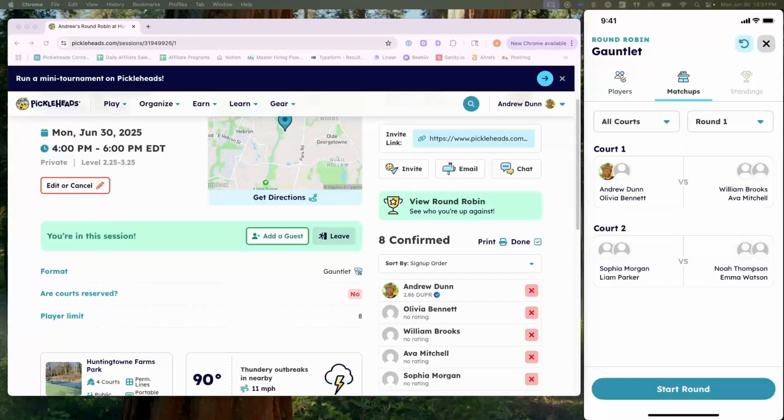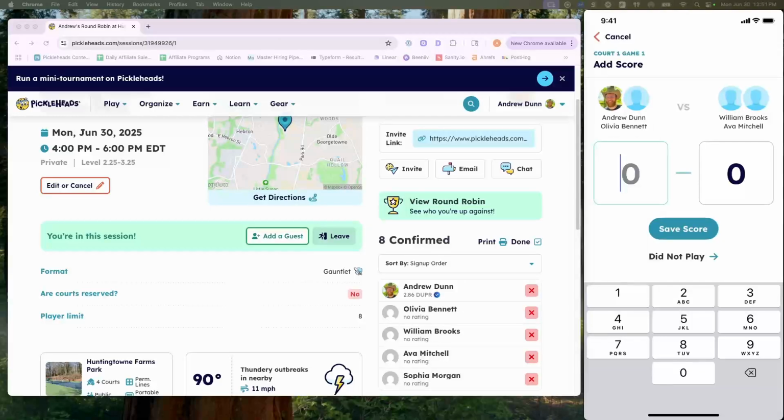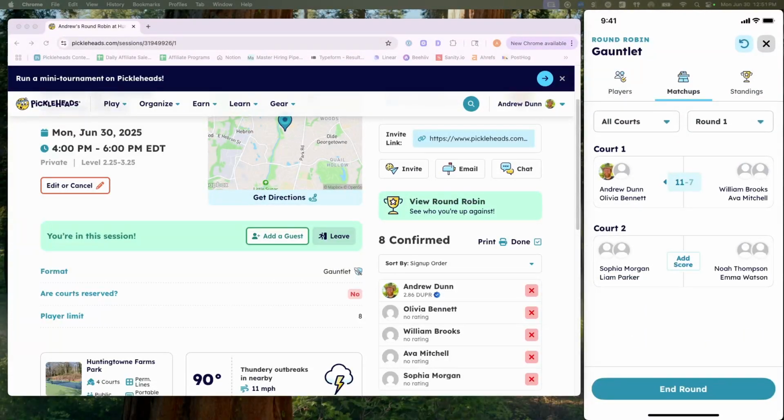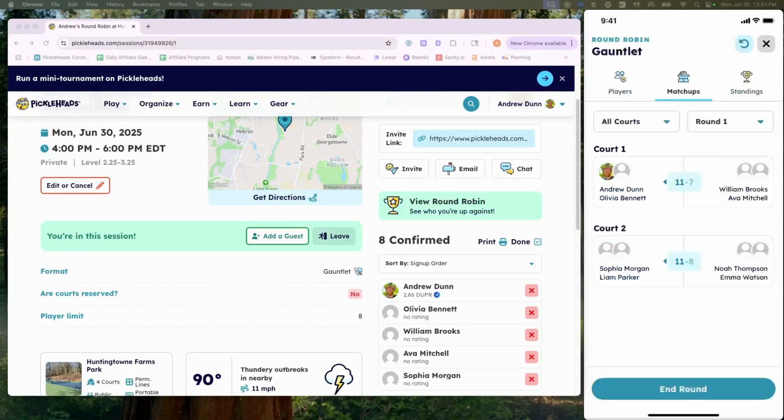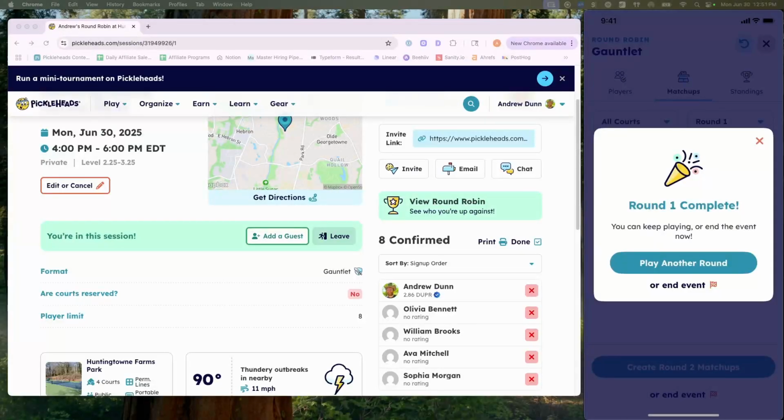This has automatically optimized for the court space that you have, and you'll be able to hit Start Round. Once those players have finished playing, you'll add the scores in. Any of the players that have Pickleheads accounts will be able to add their scores, or you as the organizer can add it in for them. Once your matchups have both been played, you can tap End Round. Depending on how much time you have, you can play as many rounds as you'd like. We find that in a 2-hour session, we can often get 6 to 8 rounds in.